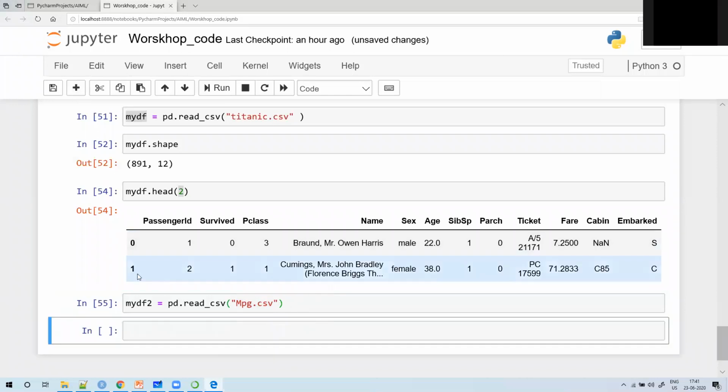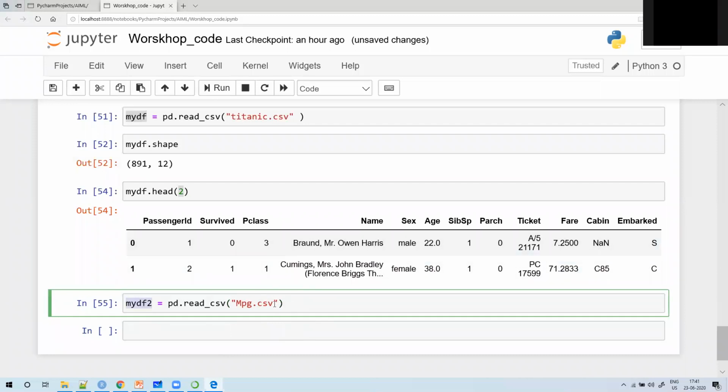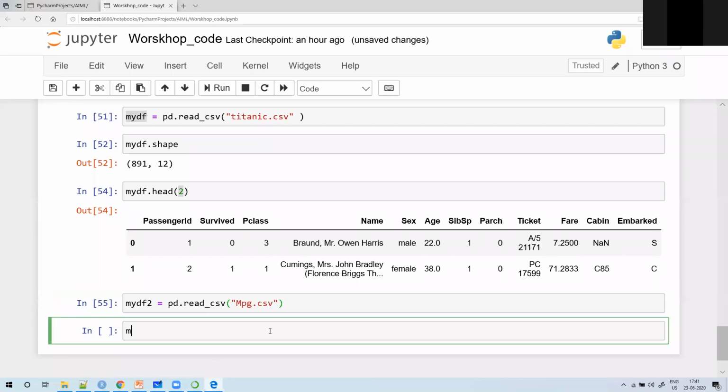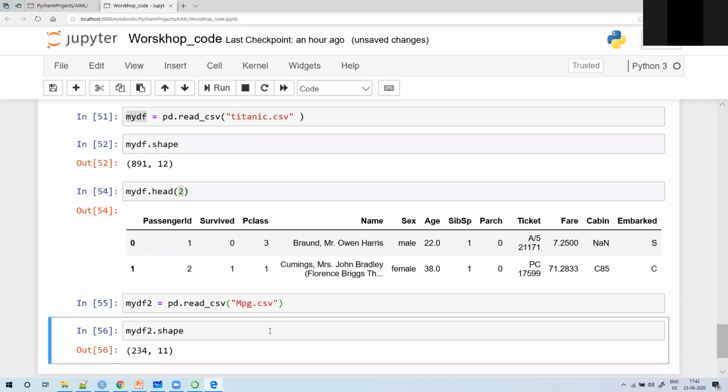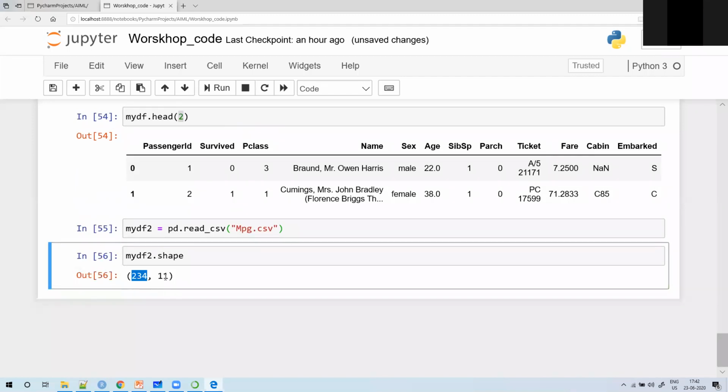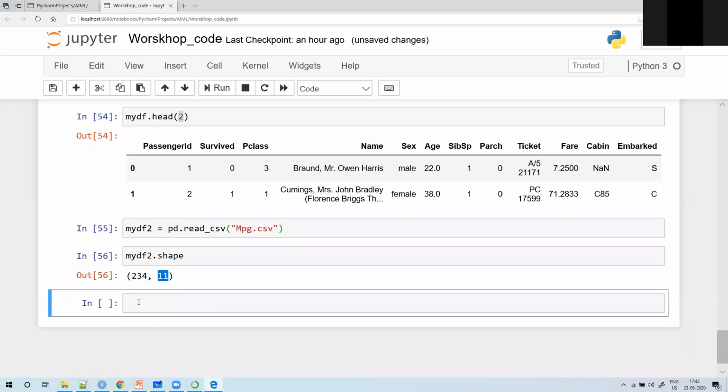We created one more data frame, and by default, header is equal to true because I know that we have column names there, and data separator is a comma because this is a CSV file. So we have the comma as it is, okay? Now, let's see how many records we have in mydf2. mydf2.shape. So it has 234 records and 11 columns.